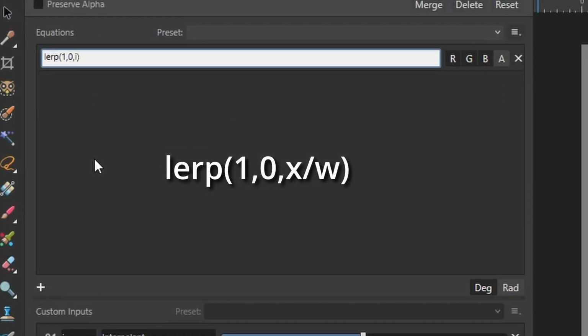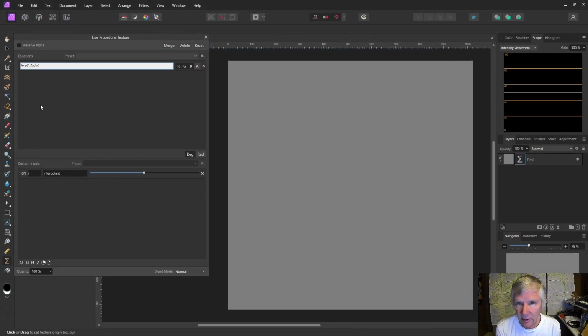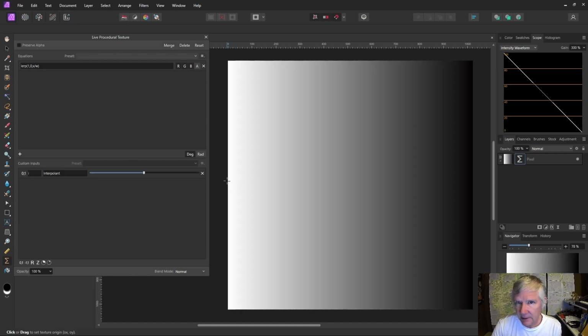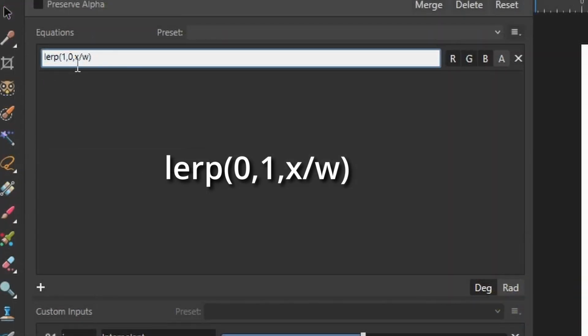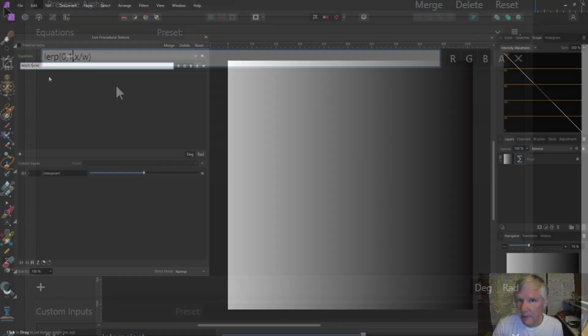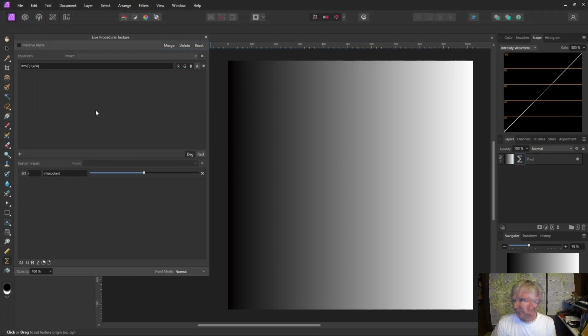Now, I could sort of do this automatically if I use the screen coordinates. So if I just take x divided by w, the width of the document in pixels, it should go between 1 and 0 across the width of the document. And that's what it does. So I go from 1 down to 0. Now I could switch these around, 0, 1, and it goes the other way. What can I do with an interpolant function?